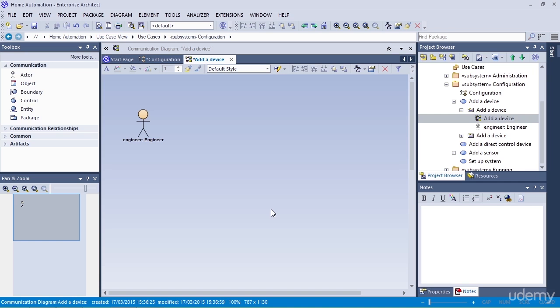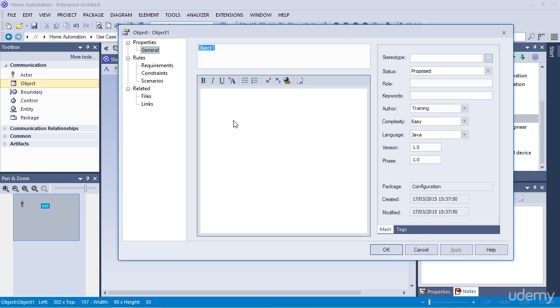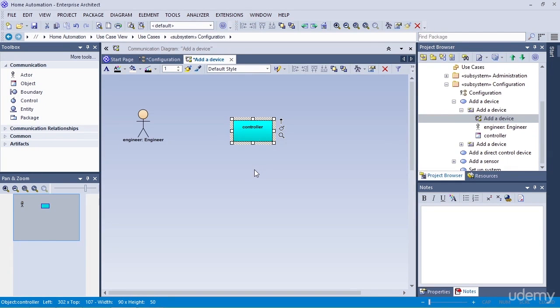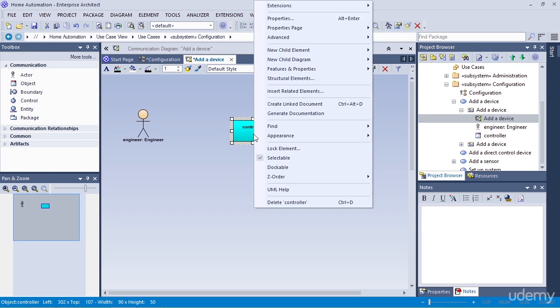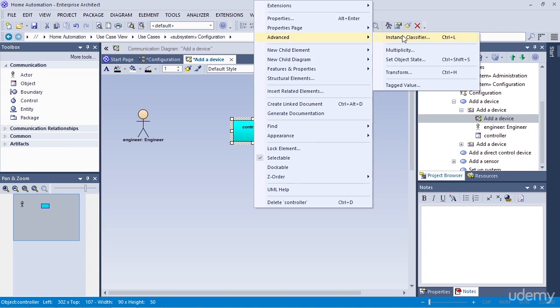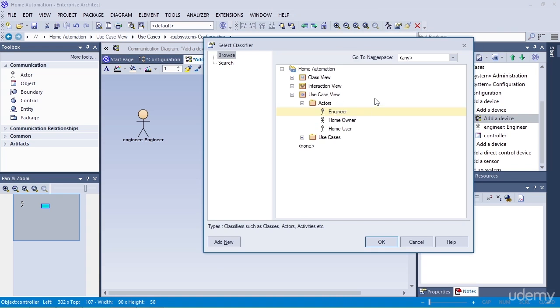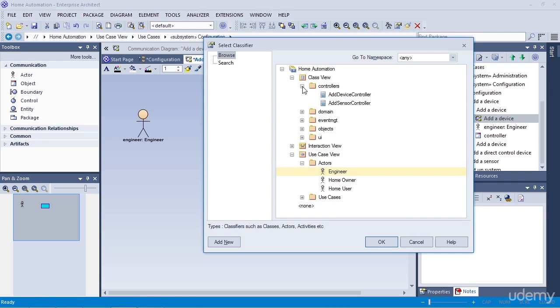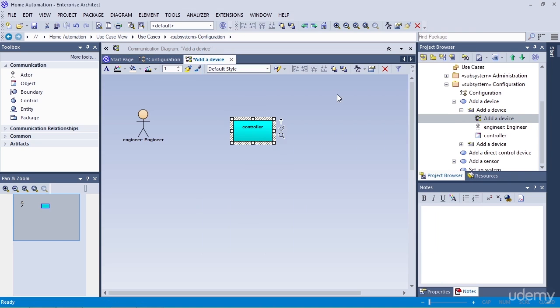I'll add the controller from the toolbox. Although technically these are lifelines, EA uses the term object here. So I click on Object and on the diagram pane. I'll call this Controller, and then I'll assign it to the class Add Device Controller. Advanced Instance Classifier, and then I browse. This time I'm looking in the class view. It's that one, Add Device Controller.